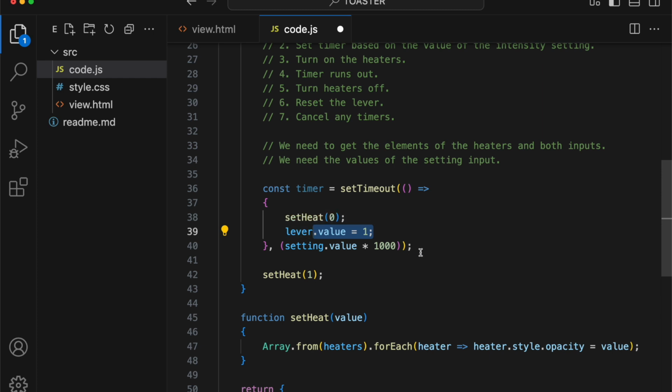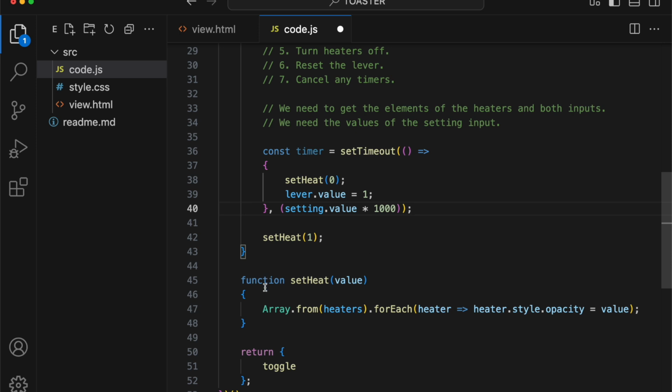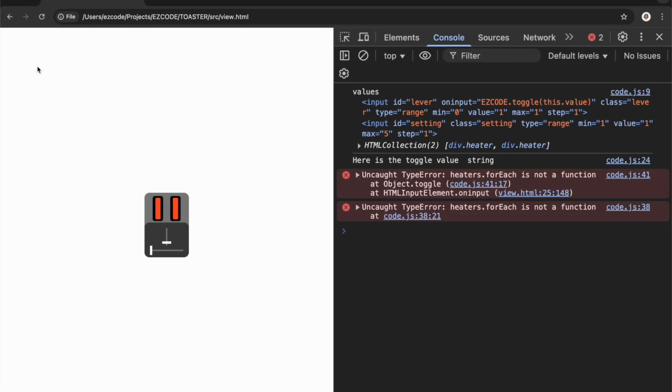So let's save our work here. Make sure that you got these on here. We added the set heat, which we don't have to add to our return statement because we're not using it in the public scope. We're using it internally only in our file here. So we've set the heat. Everything looks good. Let's go ahead and save it. Hopefully all yours is good on there. And we'll just slowly scroll over here.